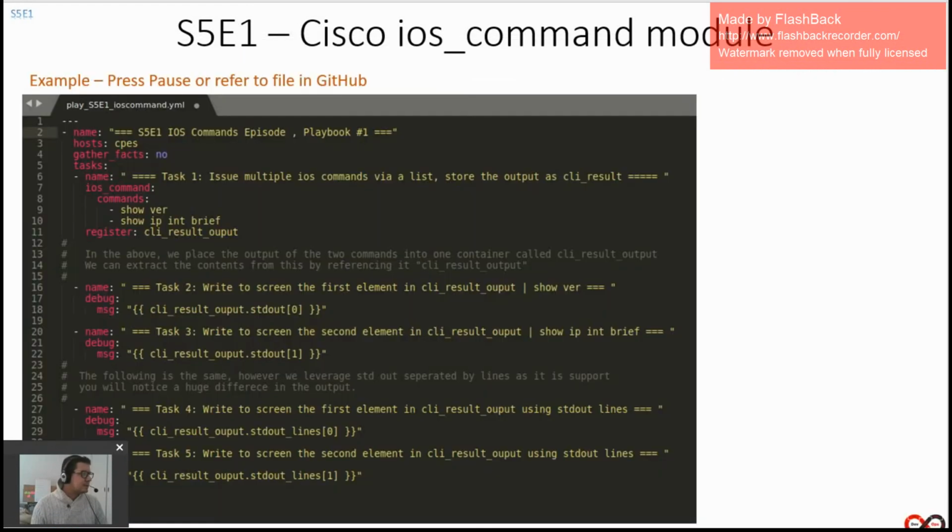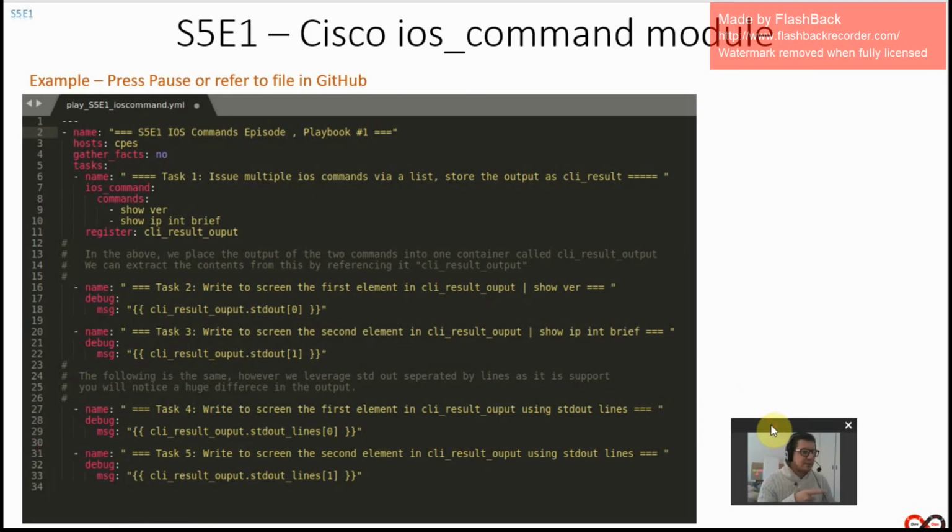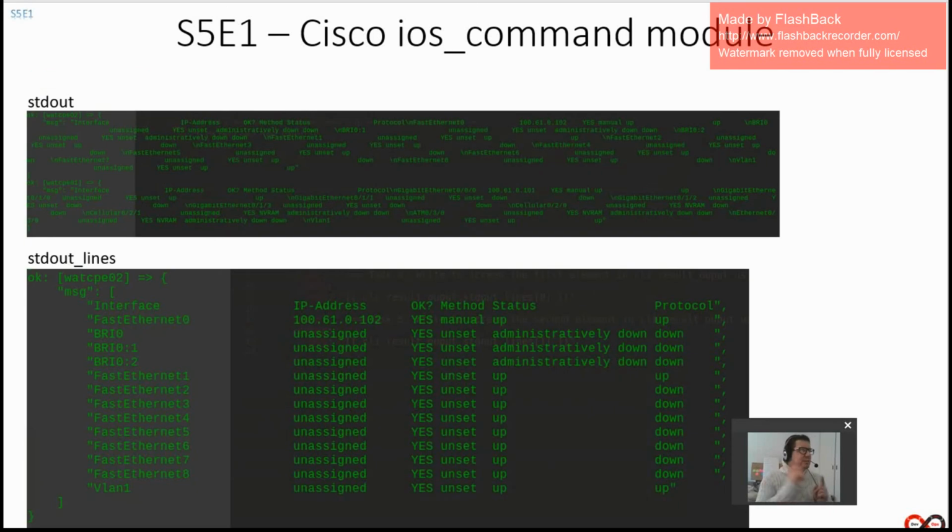Now what I have done is, if you want to pause, take a look at the file that's up in Git right now. Please modify it. Change the commands from show ver to, I don't know, show IP access list, show IP BGP summary, for example. Tell me more about your favorite show command and how it looked in the different outputs. Once again, standard out, same command, standard out lines, how it looks so different.